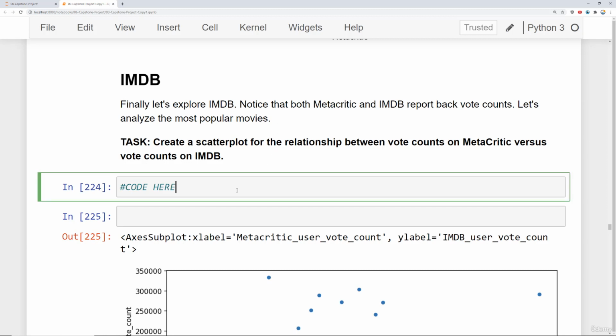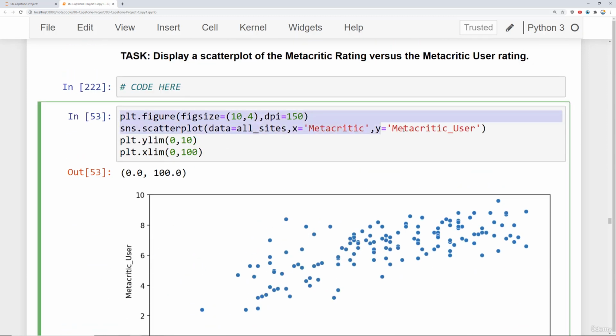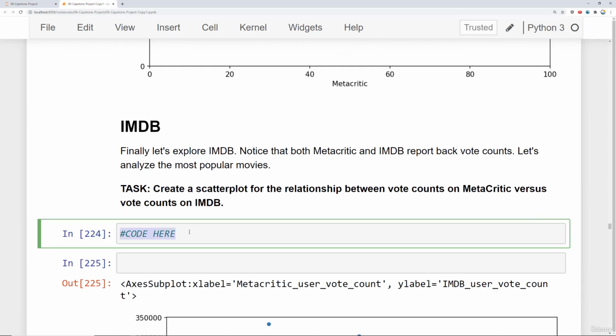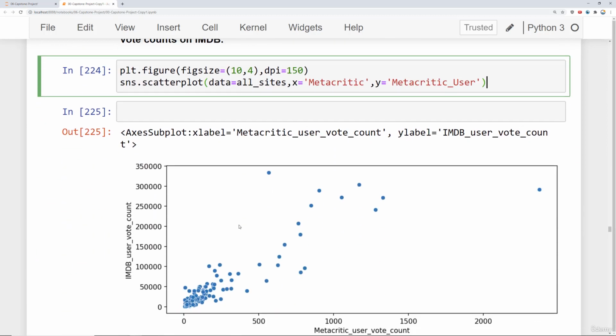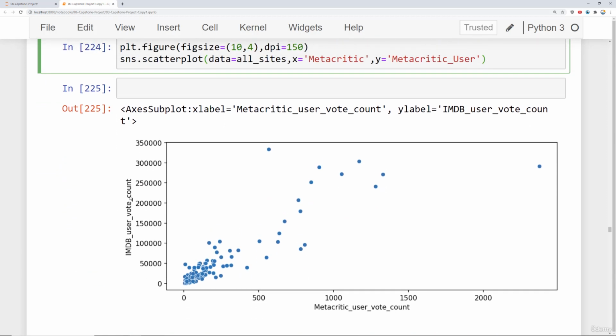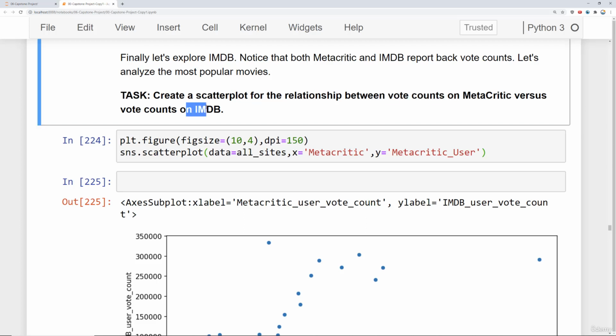And the way we can do this is, again, just with a scatter plot. So I'm going to do the exact same thing as we did last time. I'm going to copy this scatter plot code, and I just need to switch X and Y. So this is what's so nice about Seaborn. The X label is going to be the Metacritic user vote count, and the Y label is just IMDb user vote count. Again, the task is just asking us to compare the vote counts for Metacritic versus vote counts on IMDb.